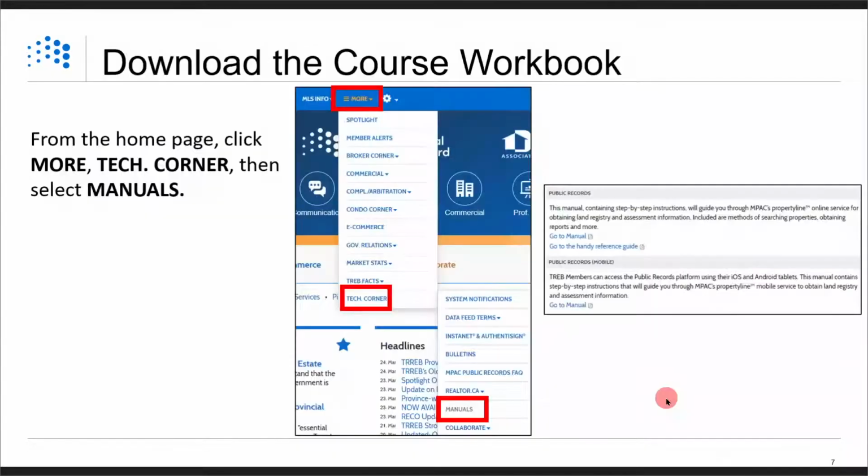We also have a workbook. We used to teach this course before COVID in person, and it was a 3-hour course. So we had a workbook that accompanied that, and of course it's in PDF format now. Go to More on the TREB homepage, go down to Tech Corner, and then click on Manuals. When you click on Manuals, another pop-up window will appear in your browser, and you're going to go to the Public Records Manual right there.